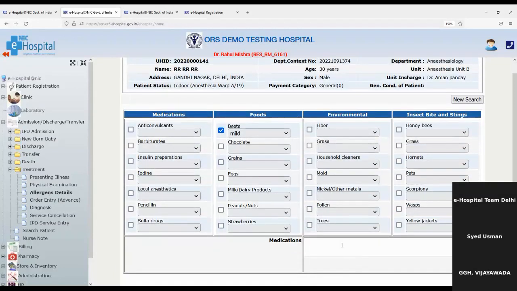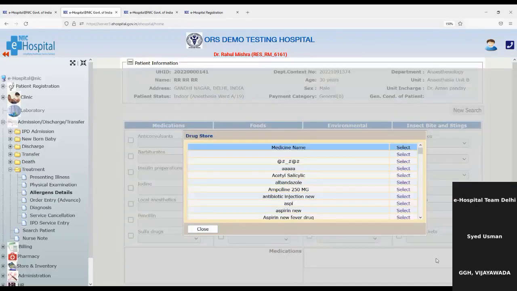Also we can enter the medicine's name if there are any allergens with the medicine, so we can enter the medicine's name manually. Also if the store and pharmacy are running in the hospital, we can capture from the store. By clicking on the drug store, the whole medicine list will appear, so we can select the medicine from the store.